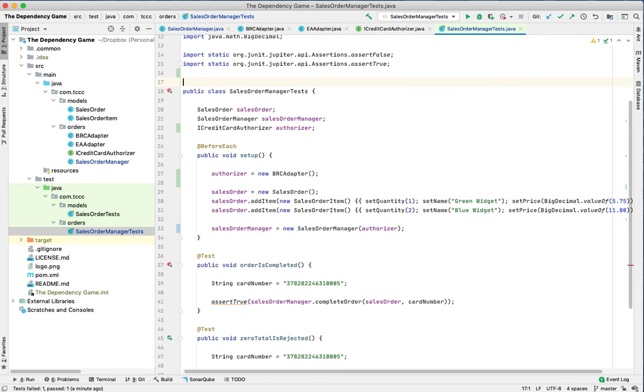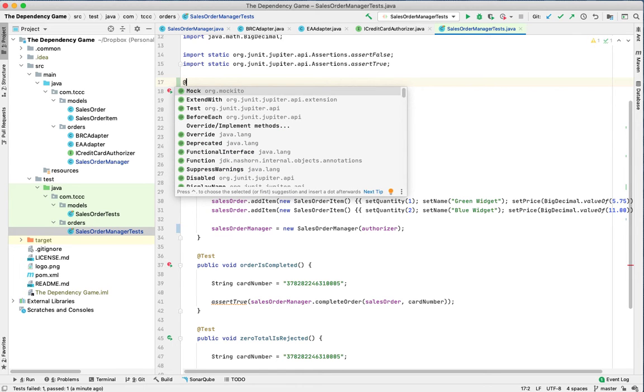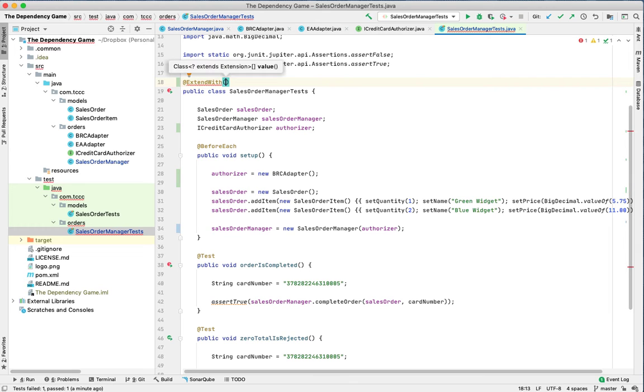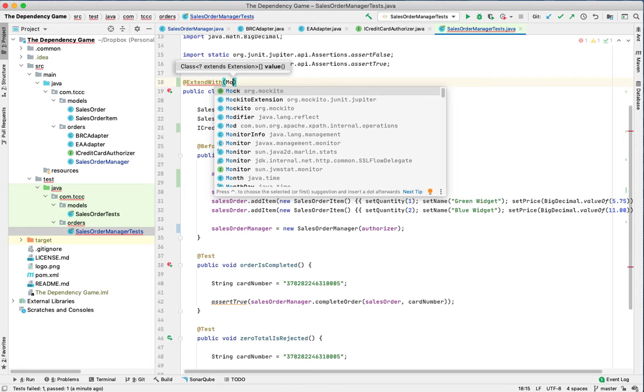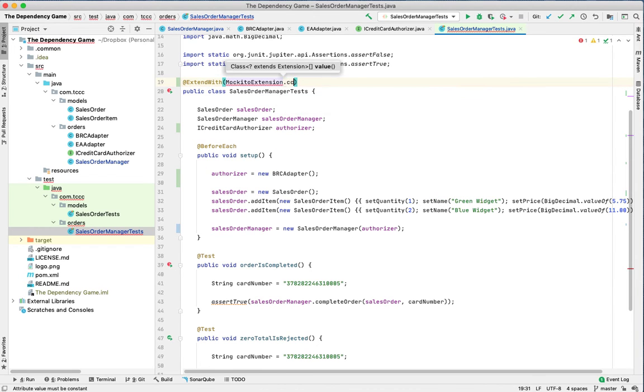So the first thing I have to do is add an annotation, ExtendWith, to the test class itself. And I want to extend this with the Mockito extension class. So what this does is it tells the test runner, ooh, we're going to run the tests in this class using the Mockito extension. And the Mockito extension is going to look for different things in the class and help me build the test double.